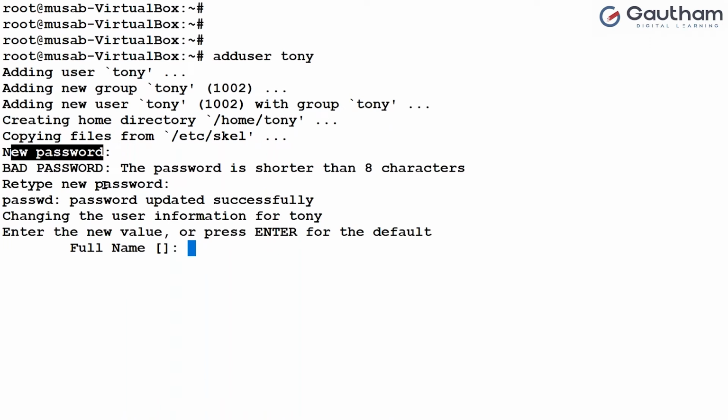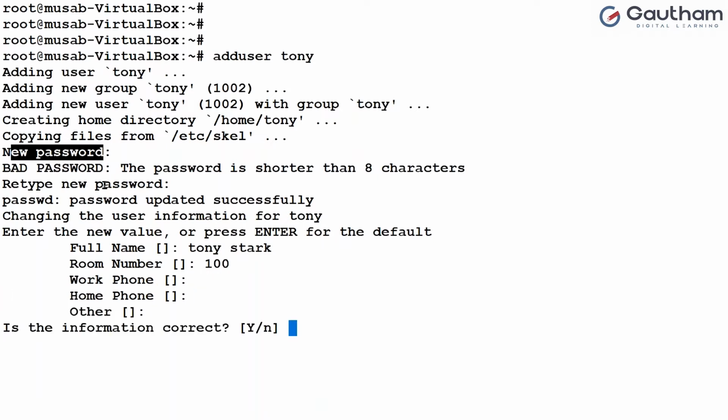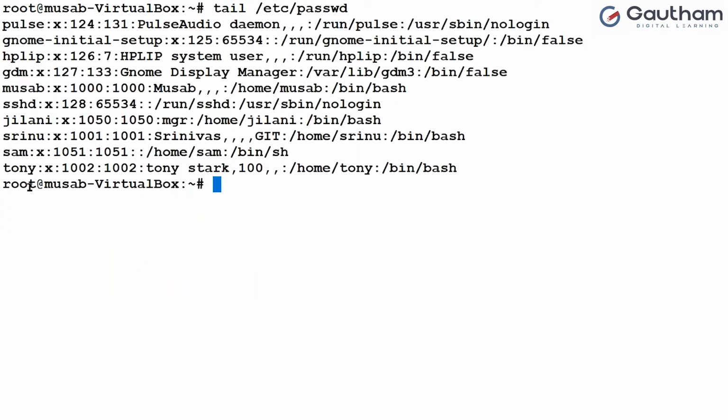Now it is asking what details you want to give. So you can say, what is the name of this person? What is the room number? If you have any such details that you want to give, you can give them, or just leave them blank if you don't want to continue. Lastly, it says, is this information correct? I'll say yes, it's correct. Now, if you go and check tail /etc/passwd, you see Tony is added with so many details over here.